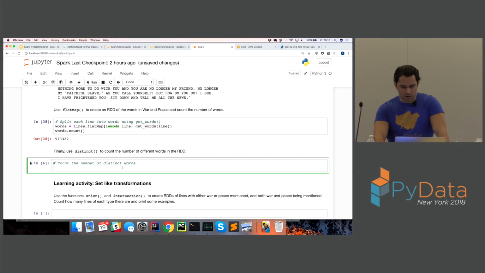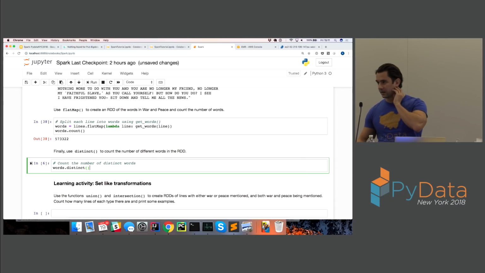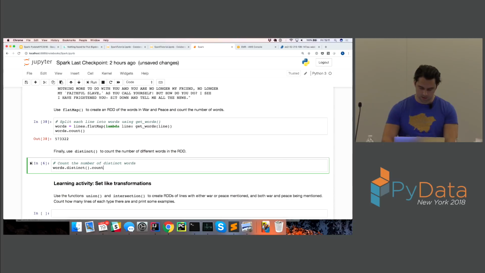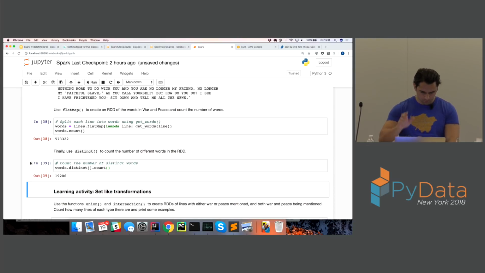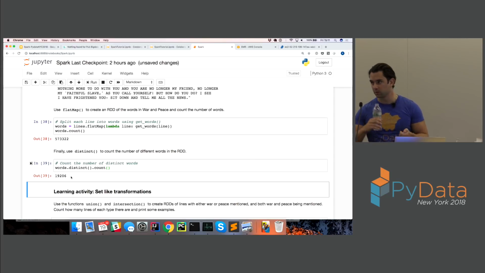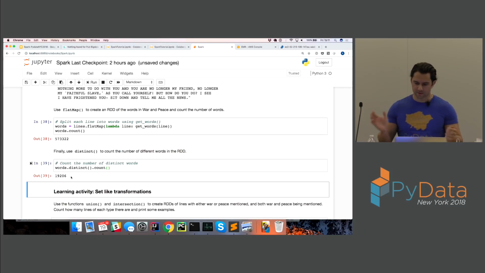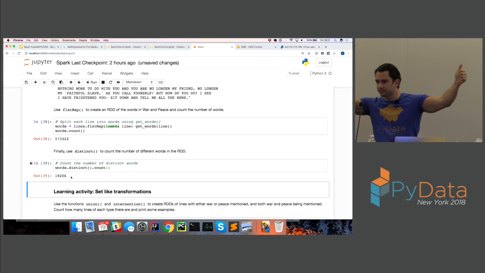Now, what about the count of the number of distinct words? Well, we've got a nice distinct method to do that. So I can say distinct. The reason it works is because words is an RDD, and I can apply a transformation to that, which gives me an RDD, so distinct, and then I can do a count. And then we can see there's about 19,000 unique words in the essay. All right. Thumbs up, everybody?